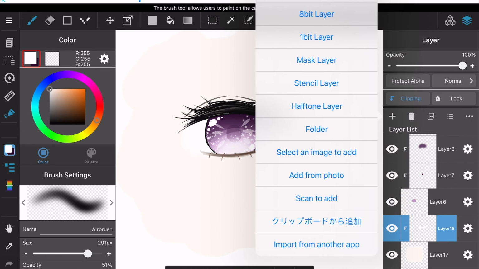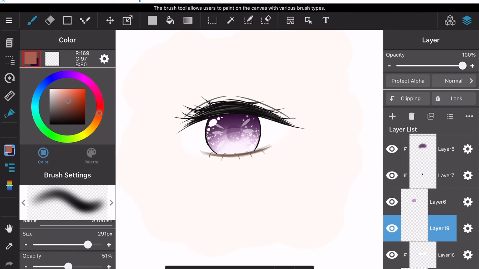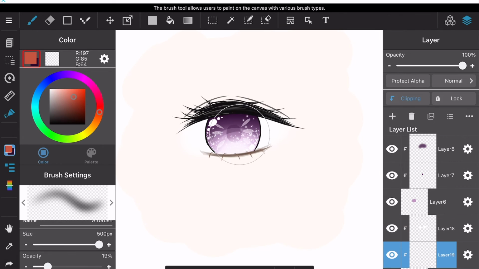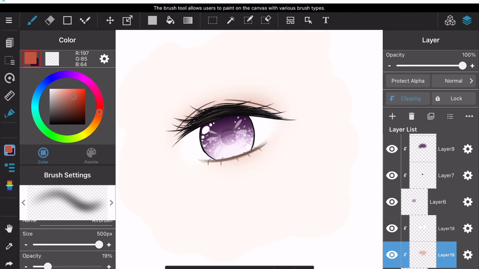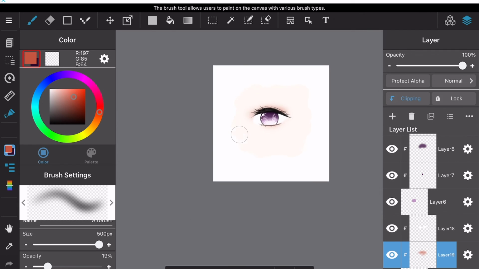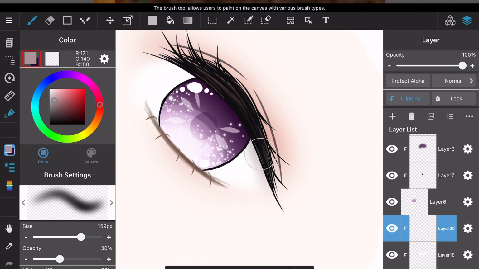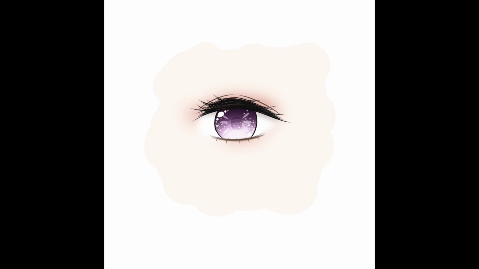Now what I like to do is take this orangey red color. I don't really have a set color for it. I just kind of pick any random orange red. And then using that, just shade around the eye a bit with the airbrush. For the eyelids shading, I also used a very light grayish red and kind of just brushed it on using the airbrush. Okay, we're all done.